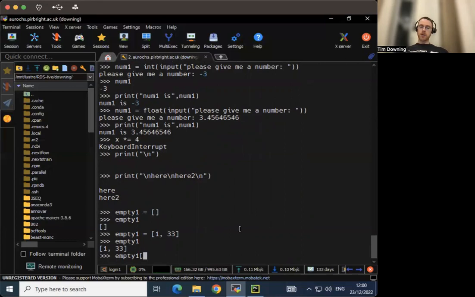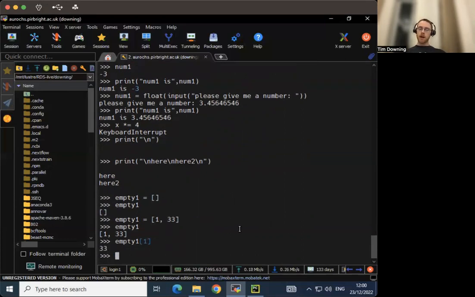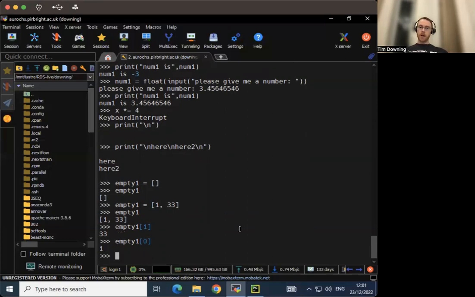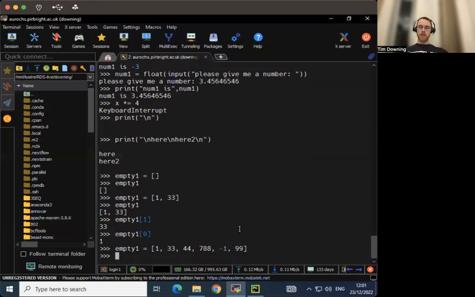We can use the square brackets to access elements within empty1. But note, if we ask for element 1, that is going to give us the second element because Python, like most coding languages, starts counting at 0. So we need to go to the 0th element, which is 1. So let's redefine empty1 to have a range of characters. So you can see what's inside there. So we have 99 at the end.